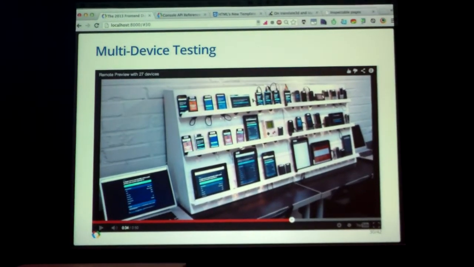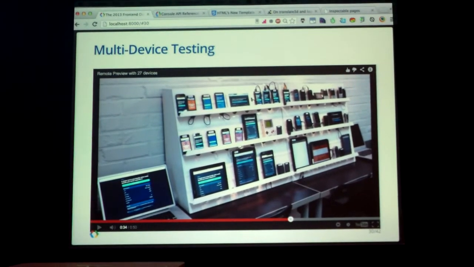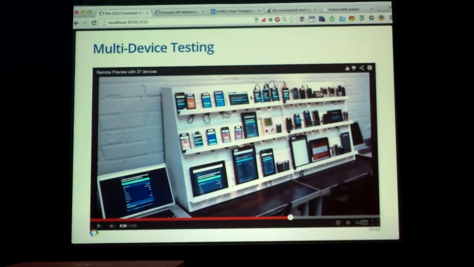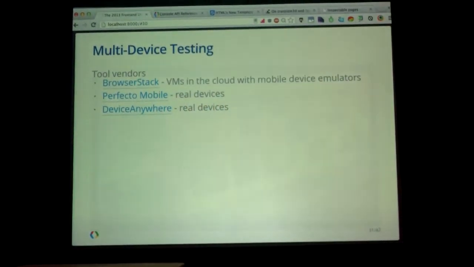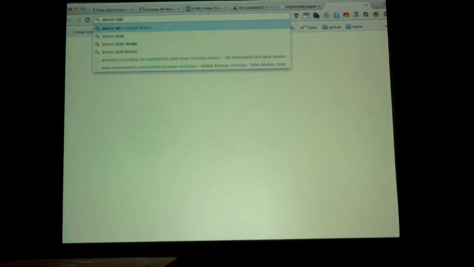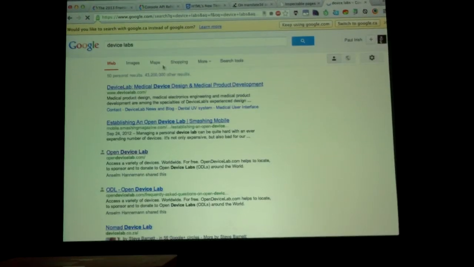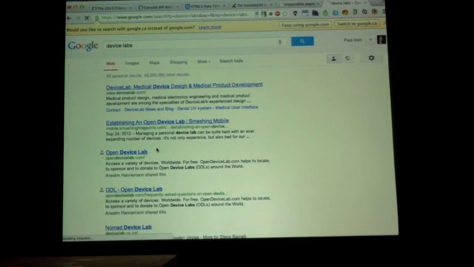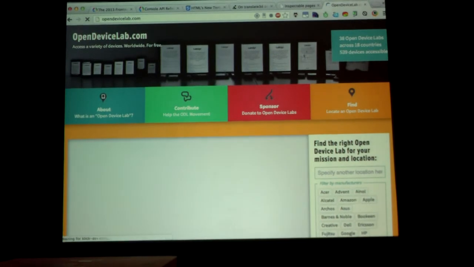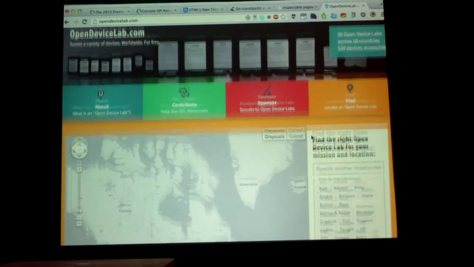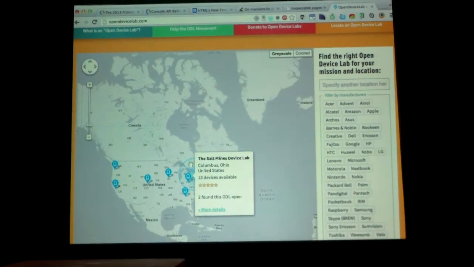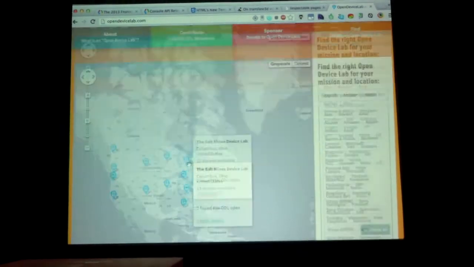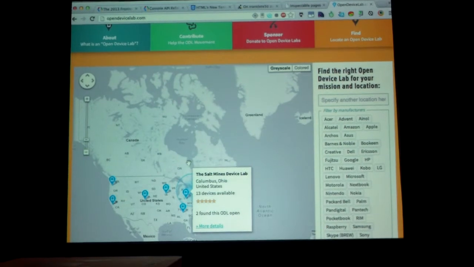So I think this is cool. This is the Helsinki Device Lab. There are device labs all over the place. Check out devicelab.net.org. There might be one here, there might be one in Toronto. I don't know. Should we just look at OpenDeviceLab.com? It has geolocation. Oh, it already geolocated me. Boom. No? Well, you guys can start one. One in Toronto would be awesome.